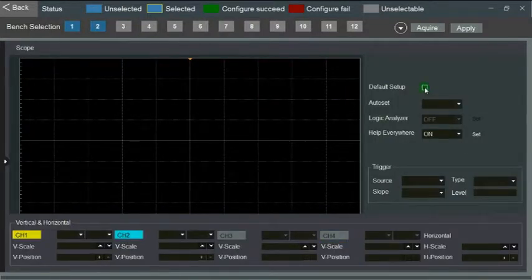Tick Default Setup. Choose channel 2 to be off. Select oscilloscope on bench 1 and bench 2. In this example, we have oscilloscopes available on bench 1 and 2. Click Apply. Bench icon turned to green means the instruments have been configured successfully. If you get the red icon, Configure Fail, please select the icon again and click Apply.